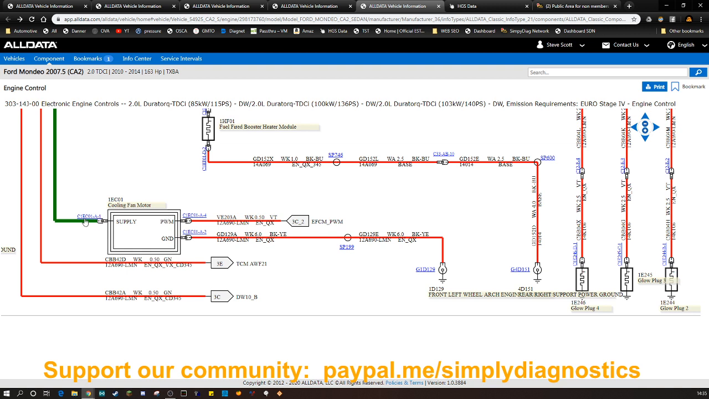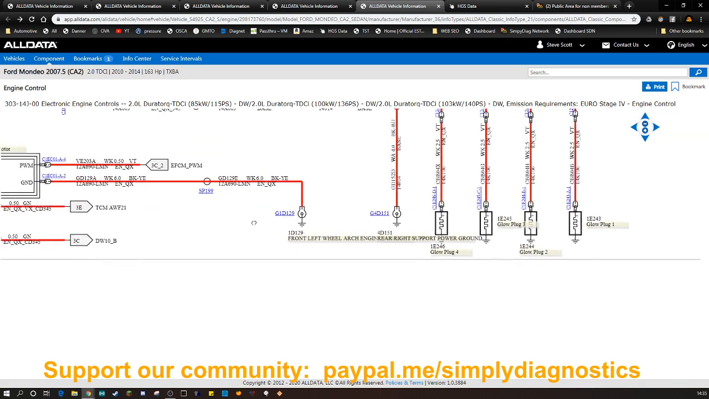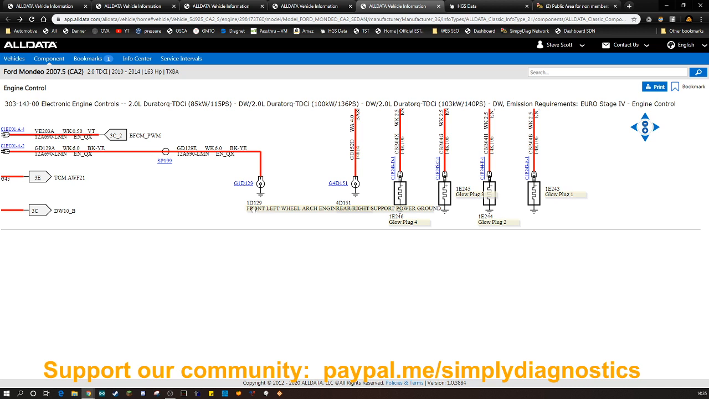So we know there we've got a voltage input, we've got a PWM output to the fan. And then we've got our ground going to a splice here, because you look, the green only goes to there, and then it continues there. Then it gives us our ground point, denoted by a G. And then it tells us front left wheel arch.